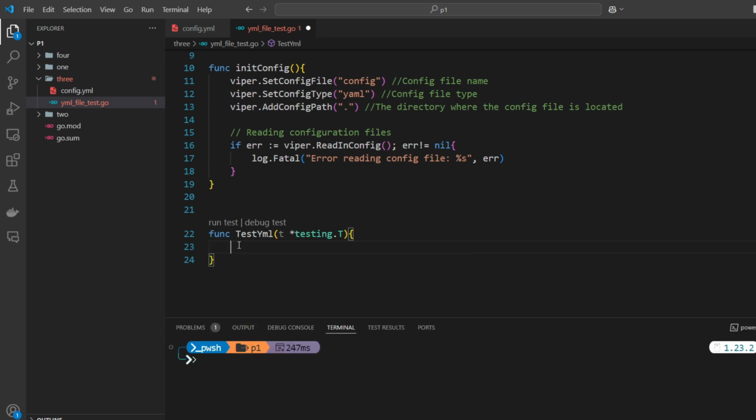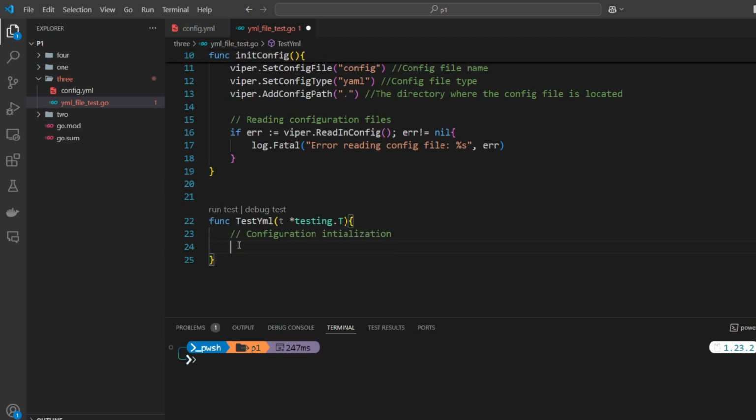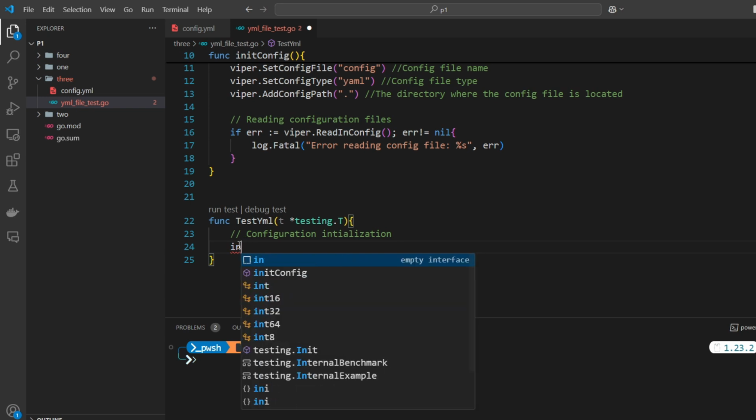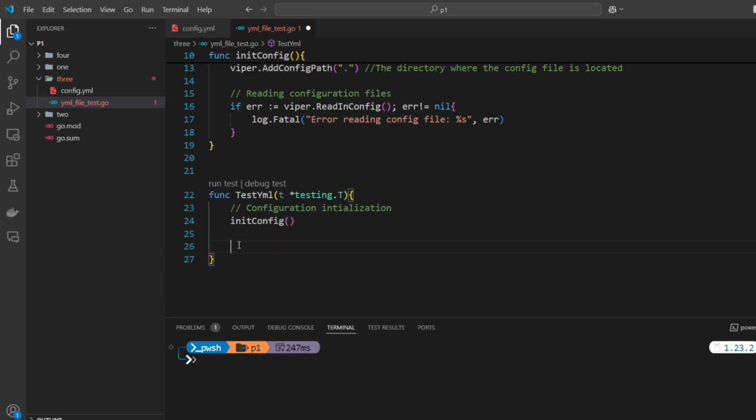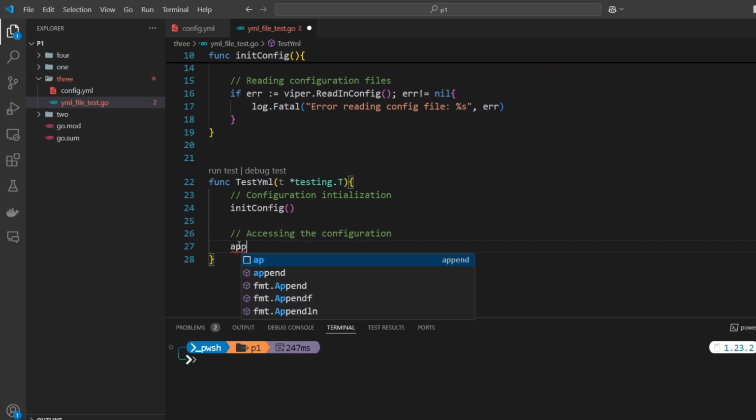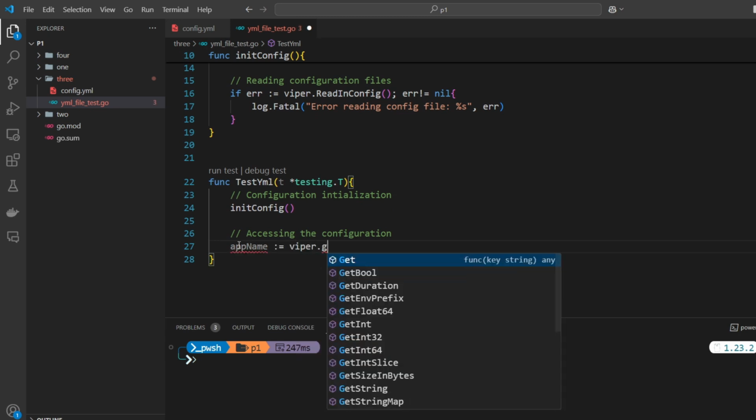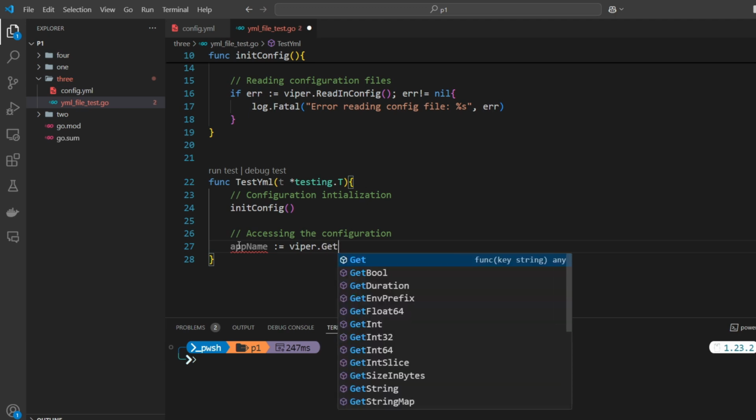Next, we create a TestJSON function that will be built into a unit test using Viper. First, we call the initConfig function that we have created. Tips for creating variables based on parameters in the YAML file.